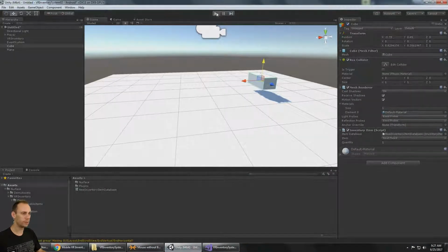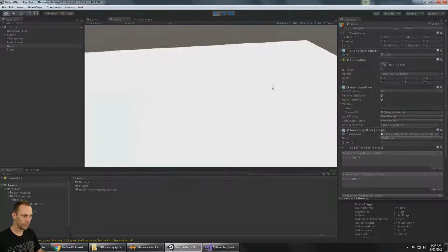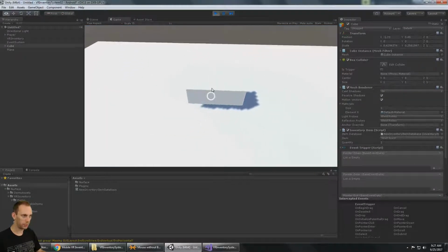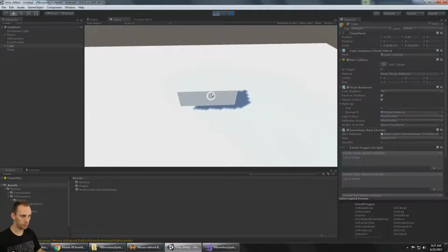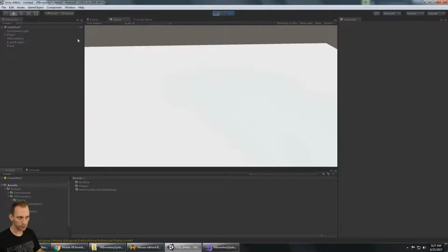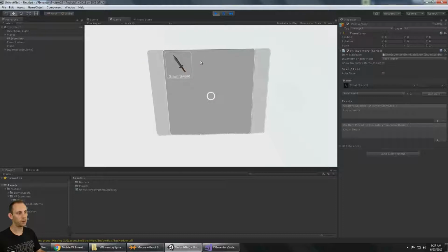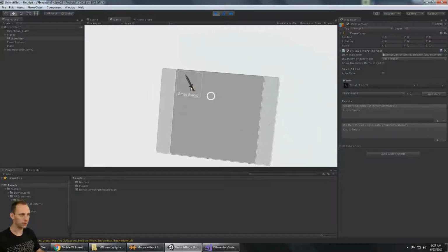So I should be able to pick this up if I look at it. And everything's white, so that makes it really hard. But okay, here it is. And I can see the ring has expanded, so I'm going to click on that. And it's gone into my inventory, so now I can see that I do have a small sword in my inventory. And if I look, there it is, and we have it in the inventory.